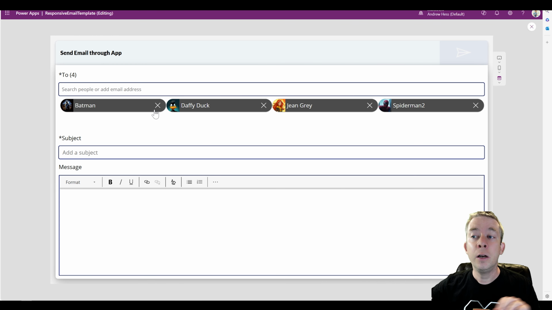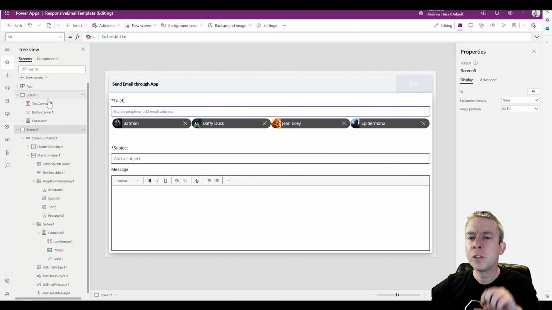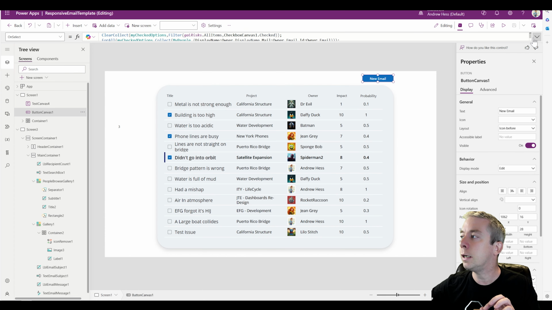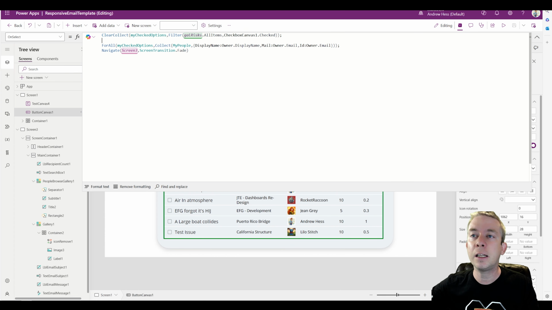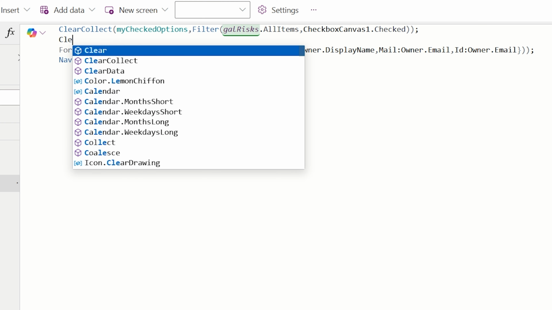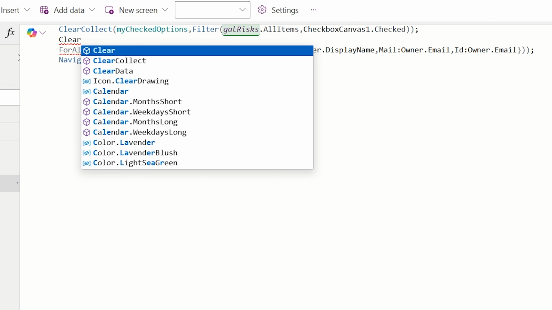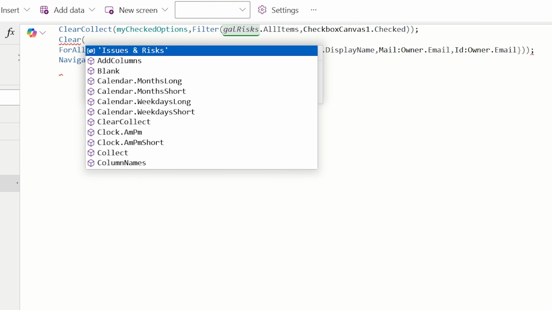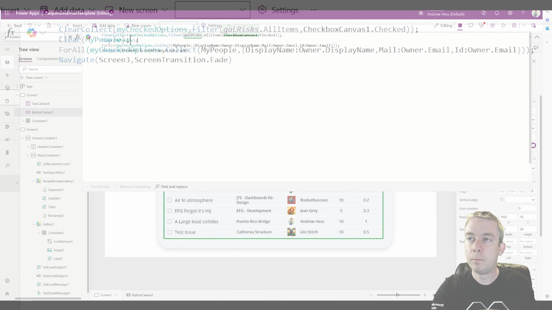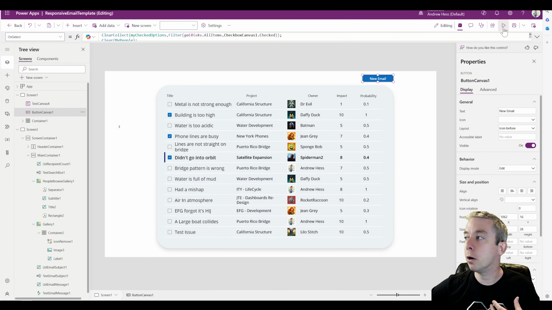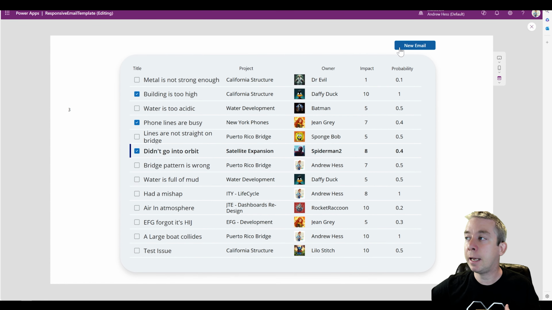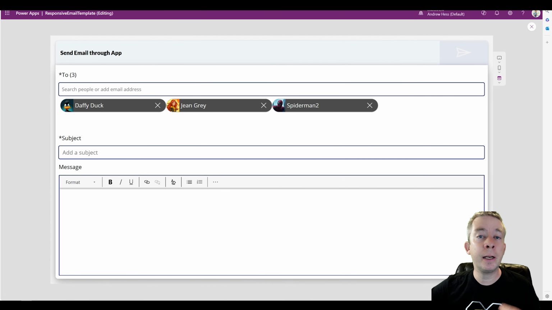And look there. It still has Batman in there from before because we didn't clear the collection. But we also have Daffy Duck, Jean Grey, and Spider-Man 2. So one thing we probably want to do is right before we do that ForAll, let's clear the My People. So now when we start off, let's try it again. We click on it. Now we've cleared it. We have Daffy Duck, Jean Grey, and Spider-Man 2.